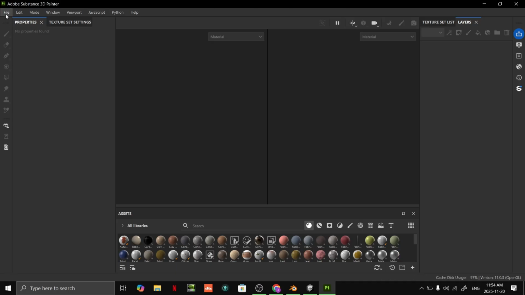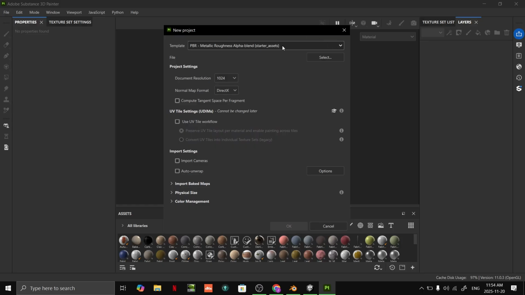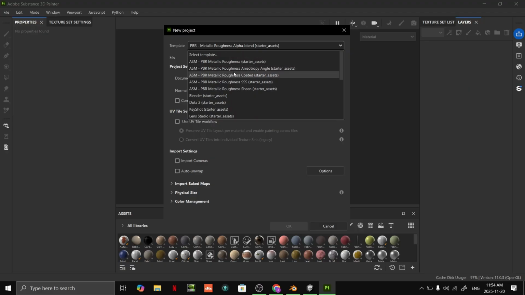In Painter, click File, New, and we're going to create the file for this grass plane. Template is going to be, this is important so that you can see what we're doing, PBR Metallic Roughness Alpha Blend, which is the one we should be using already. But if you haven't done that, make sure you select that.